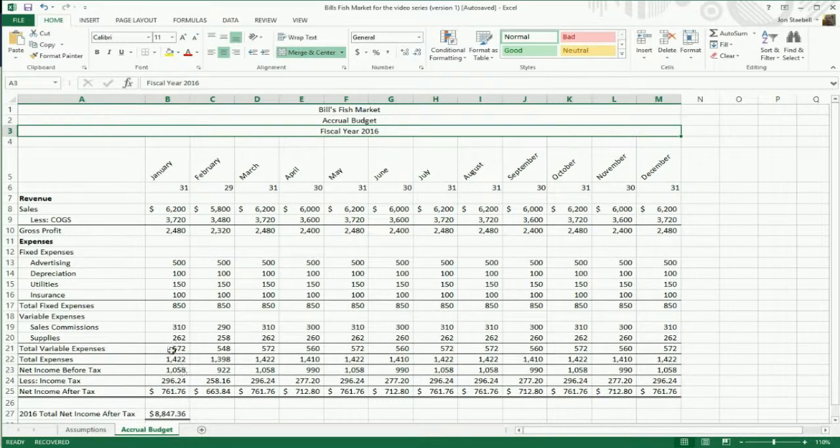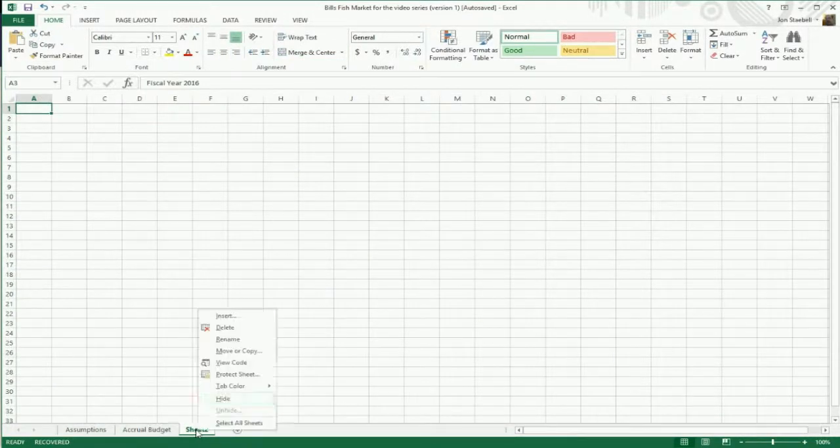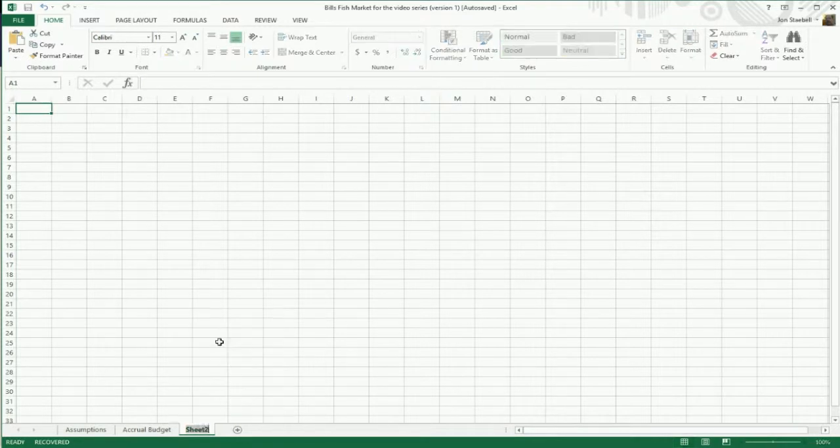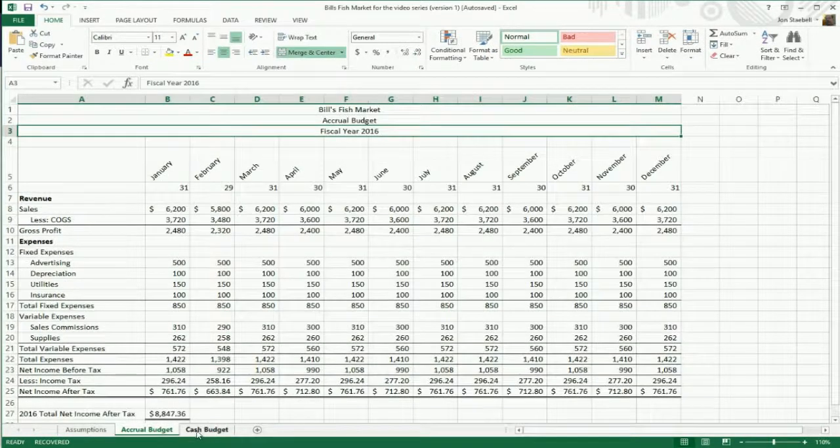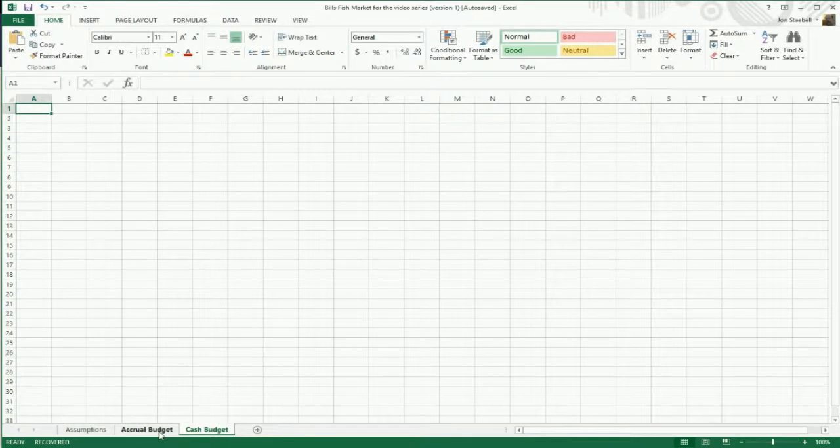So what we want to do is, in addition to doing an accrual budget, we also want to do a cash budget. And so we're going to add a new sheet. And before we forget, we're going to rename it right away. Let's call it cash budget. So we're going to end up with three sheets: the assumption sheet, the accrual budget, and the cash budget.